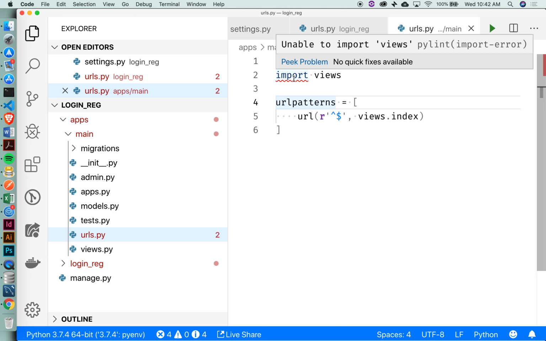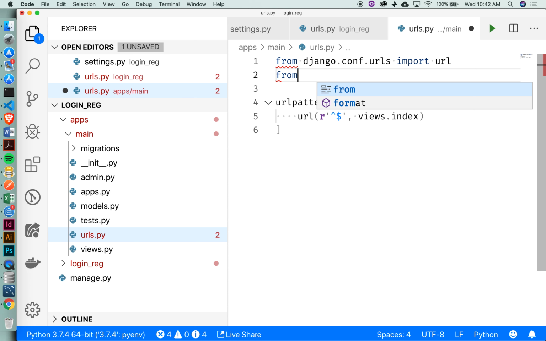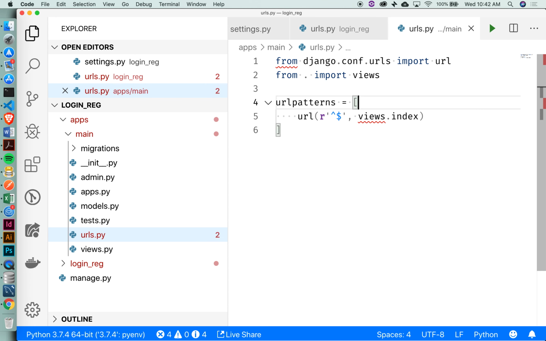No import, unable to import views. It's from dot import views. All right. Syntax is, well, I want to say a bad word here, but syntax can bite you, as you guys know very well, right? You start coding something and it's like, that doesn't work.